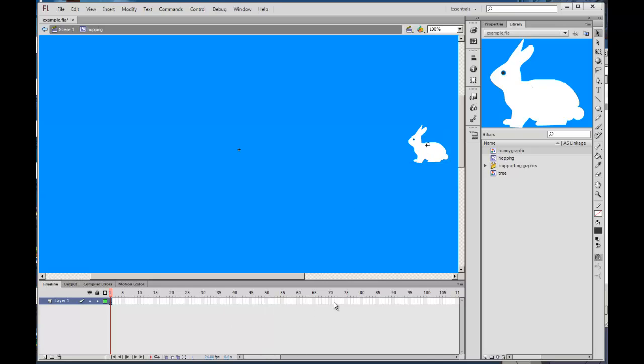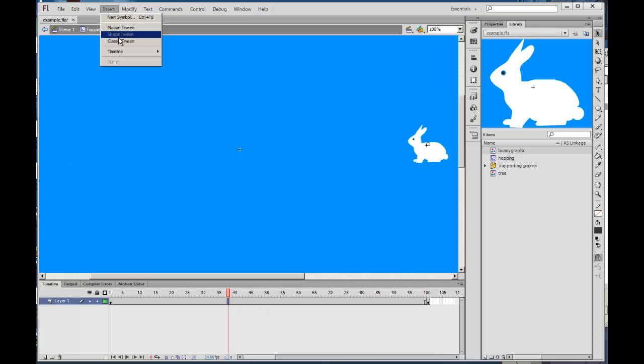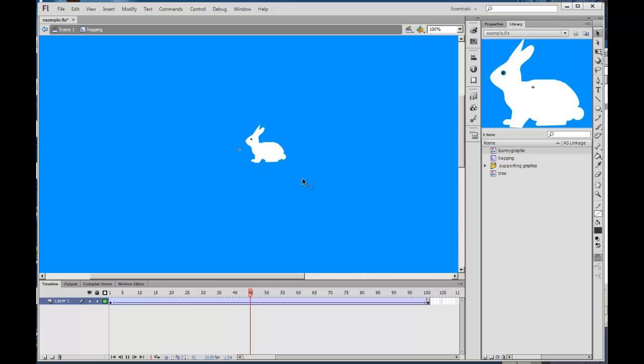All right, so let's say he's not going very fast. All right, I've got about 100 frames here on the timeline. What if I make it about 100 frames to get him across? That's pretty slow. So at frame 100, F6, drag the bunny to the other side, click in the middle, insert classic tween. Now this should be familiar, right? And that is not very exciting.